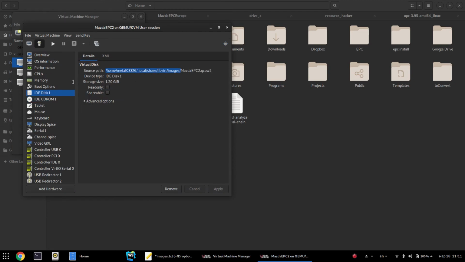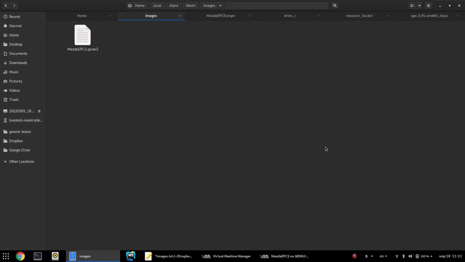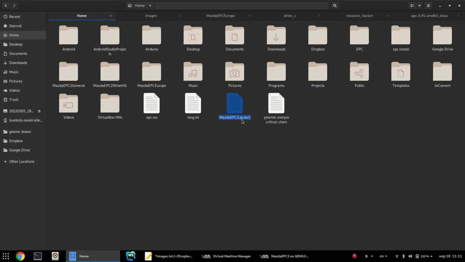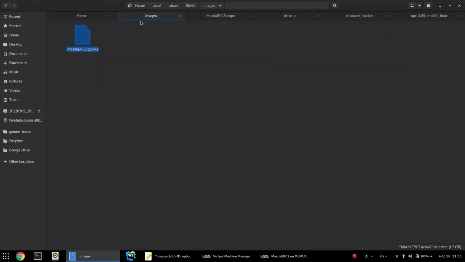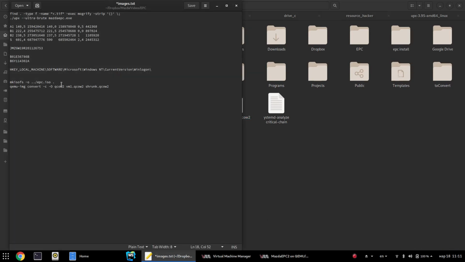Disk drive, this is the disk drive. Go here, copy it to my home folder. 1.3 gigabytes, because this is in gibibytes, not gigabytes. Even though I said 1.2, it appears as 1.3. And now there's one additional quick step you could do. You could compress this thing.